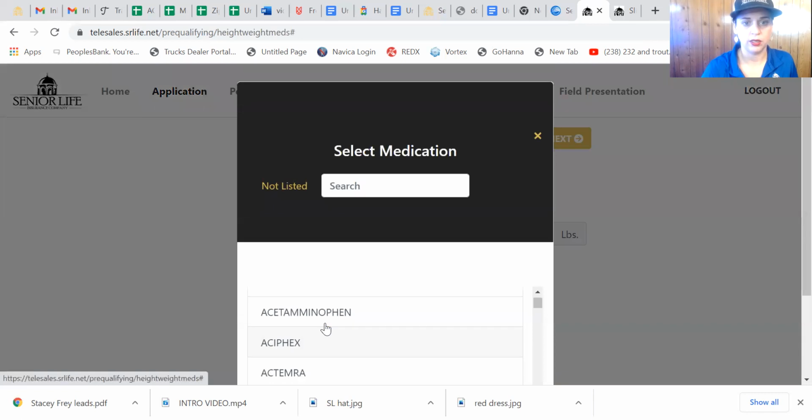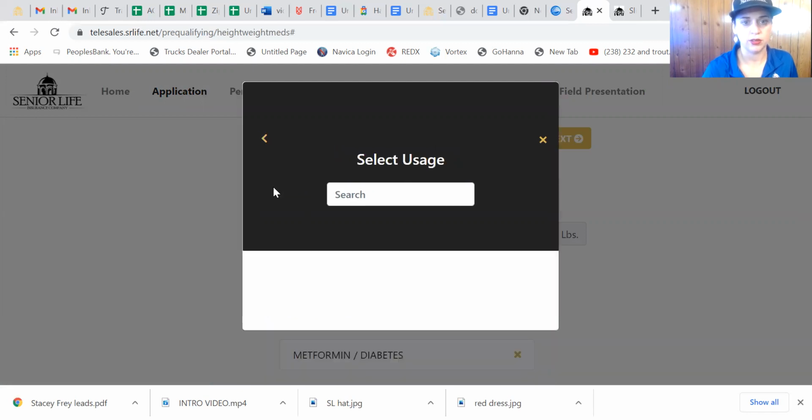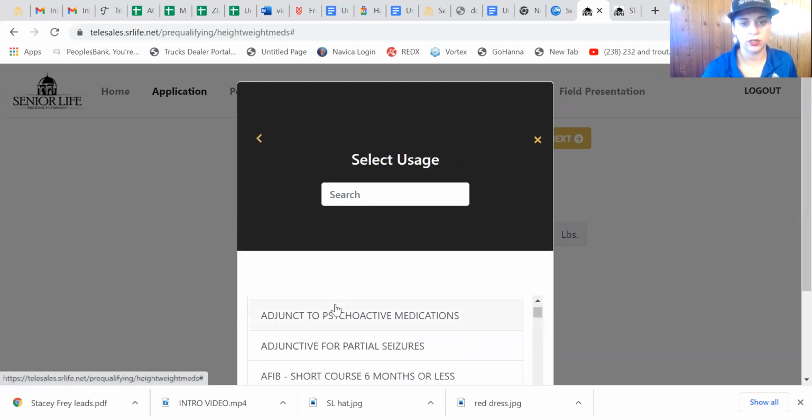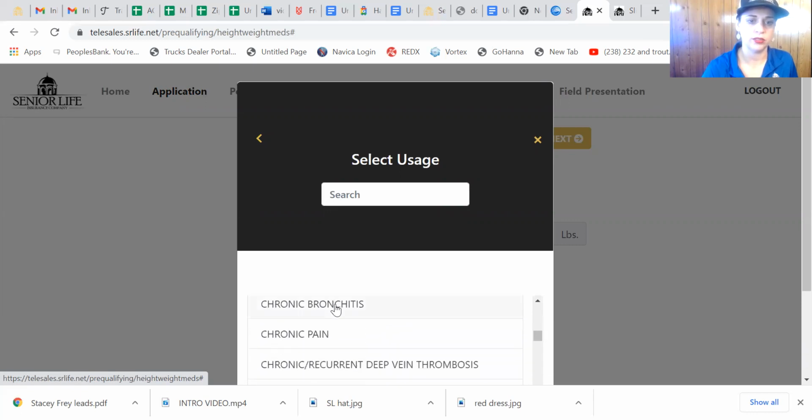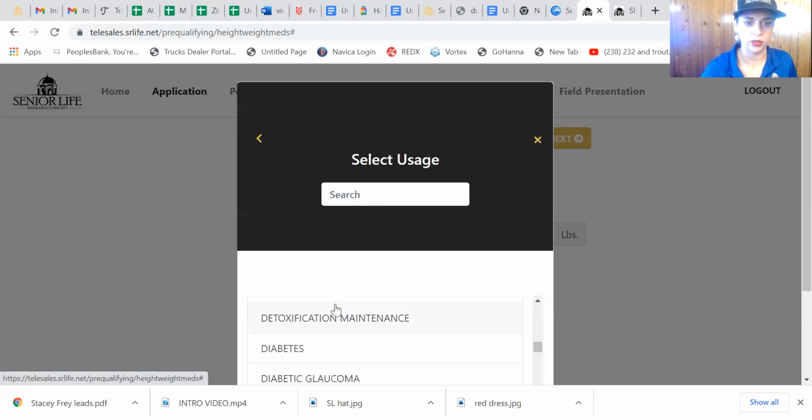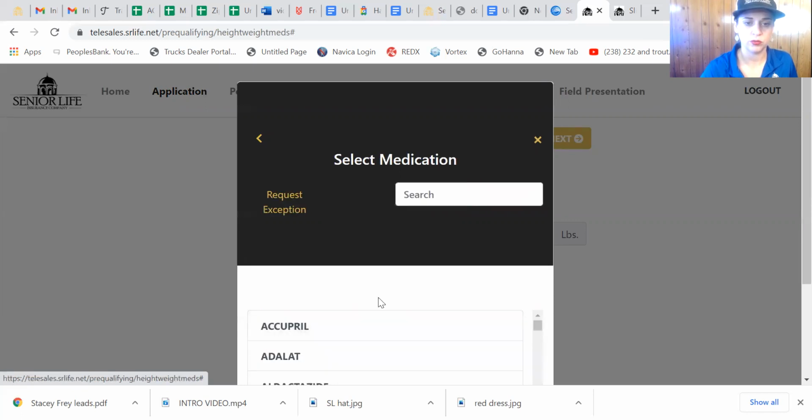And let's say they give you a medication and it doesn't get popped up here. The good way to find it is under not listed, and then you could actually look up what that medication is for. So you ask them, well, what do you take that medication for? Oh, I take it for high blood pressure. Okay, so you can scroll down here to high blood pressure, and it will give up a whole list of high blood pressure medications. And then you just run down the list with them.